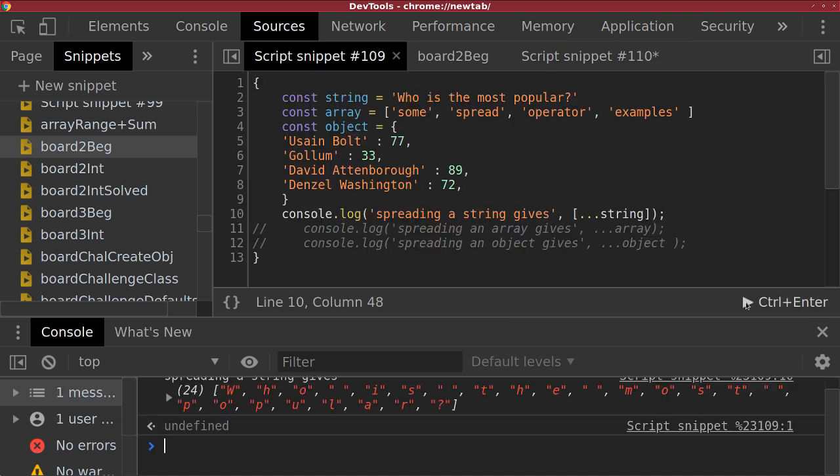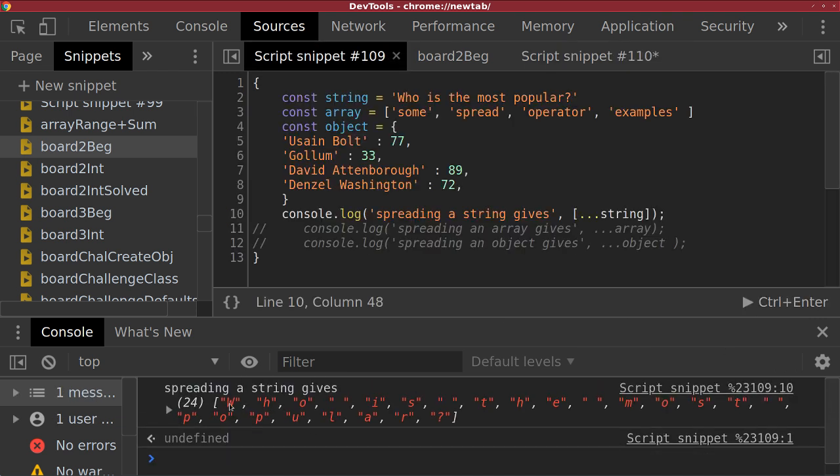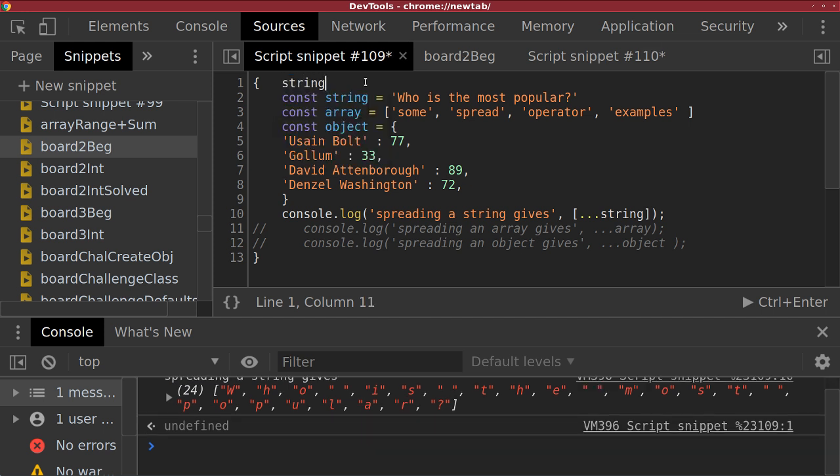So if I spread a string, it spreads it into an array of 24 characters. There are 24 characters in that mini sentence, including the spaces, notice. So that's what the spread operator applied to a string does. It spreads out each individual character. Previously we've been doing something like string.split, yeah? If we wanted each individual character, we'd do that. So those two are effectively equivalent: doing an array with ...string and string.split with an empty string passed into it.